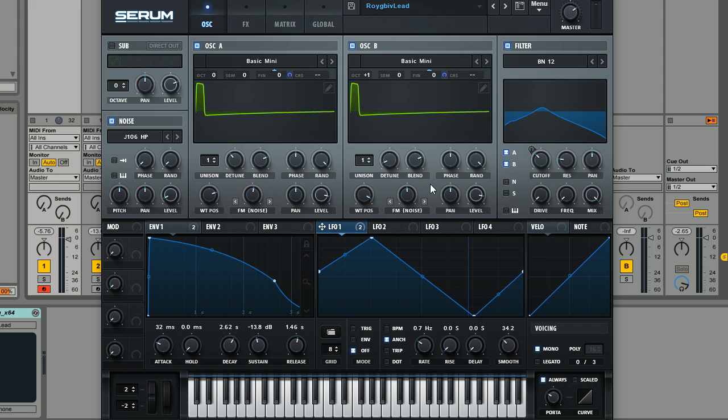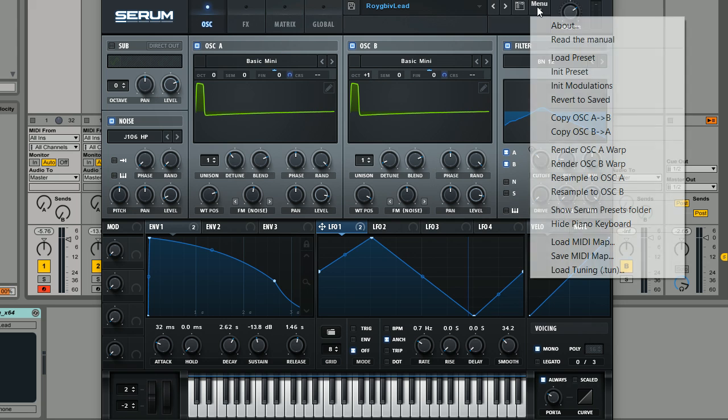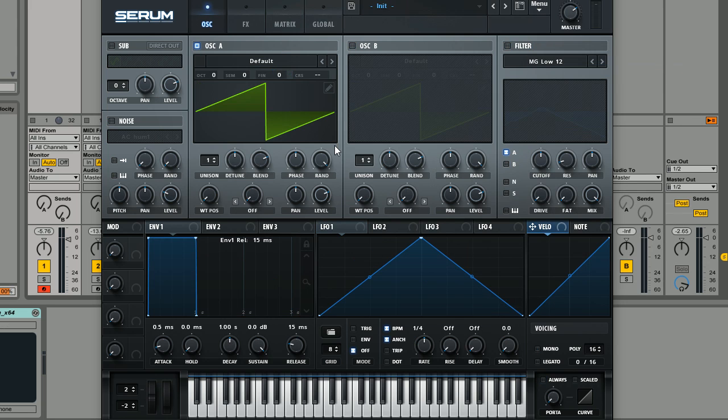There's a lot of stuff to get through, so I'll just initialize the patch straight away. There's a lot of stuff going on here. It actually took me quite a while to figure out the sound, so we're going to be making this sound completely from scratch.